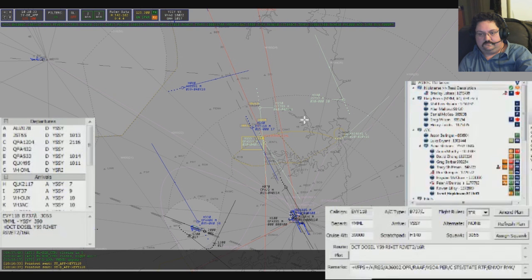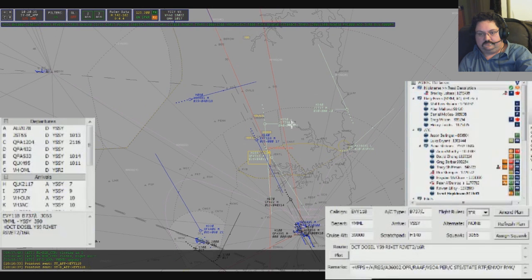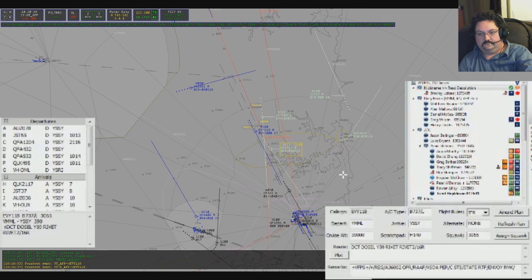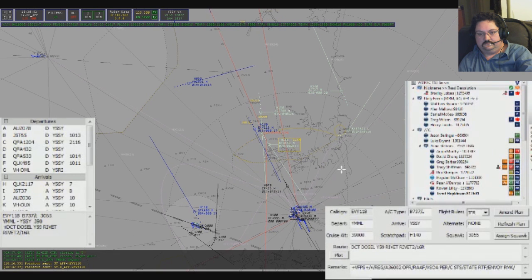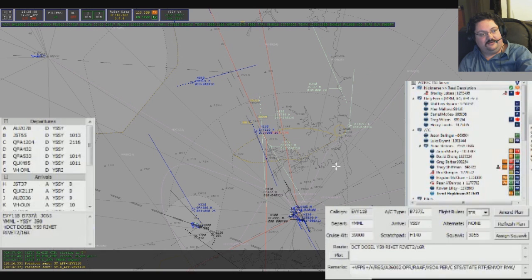Australian 36 diverting, reason unable to contact tower. He's over to approach following procedure. Qantas 553, not sure if he's still with me, but go over to Sydney Tower 120.5.